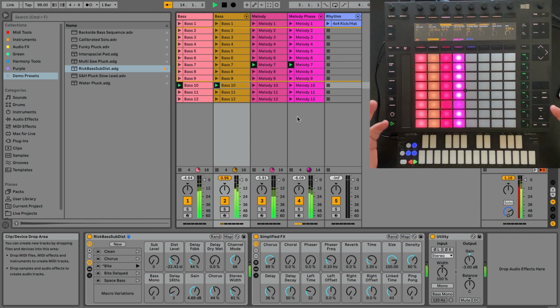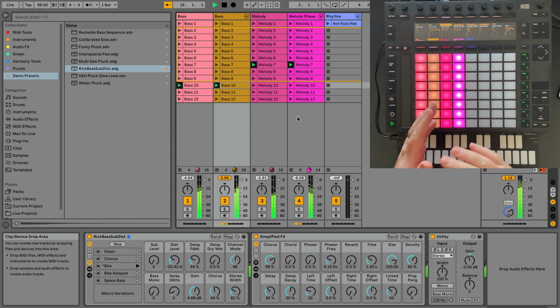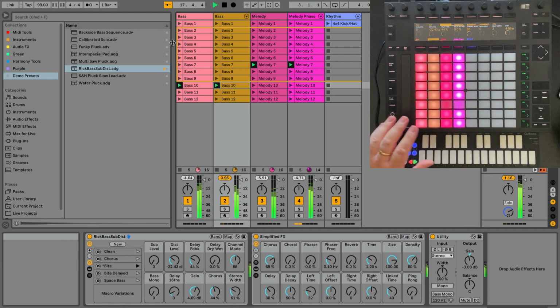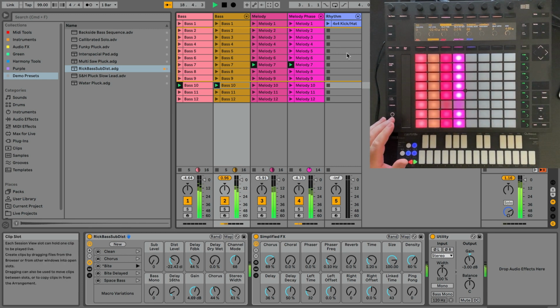All right, so this is a playground for you guys. 12 clips for bass, 12 clips for melody. Duplicate them as many times as you want. Mix and match as you go. Play with the effects and just have a good time with it, right?